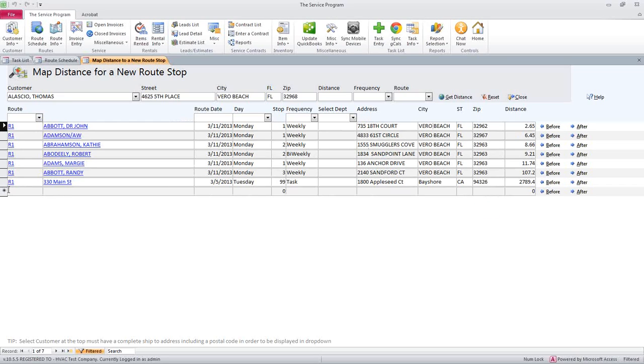And there it is. Right away, it's now showing me every stop I currently have, and my closest one is always at the top. Now, this new customer is only 2.6 miles away from an existing stop, and I could simply hit before or after, and it's automatically going to put the new customer right before or after that scheduled stop. There's no need to remap, no need to optimize or do anything else. That is the closest or best place for it.